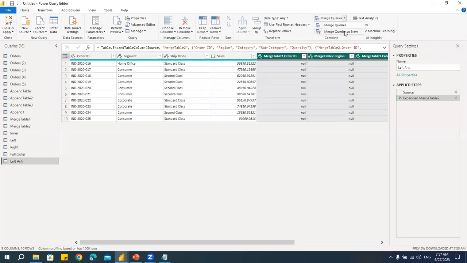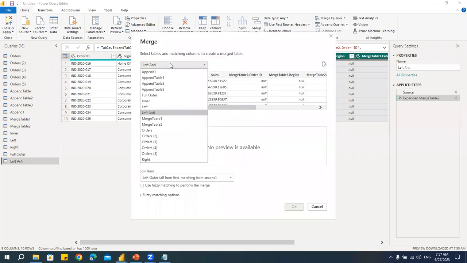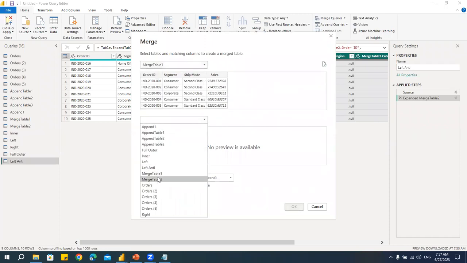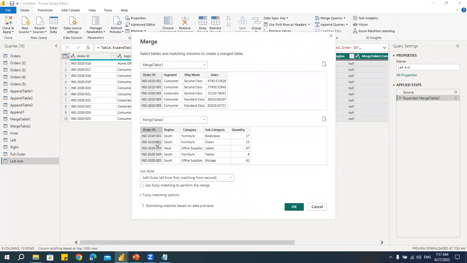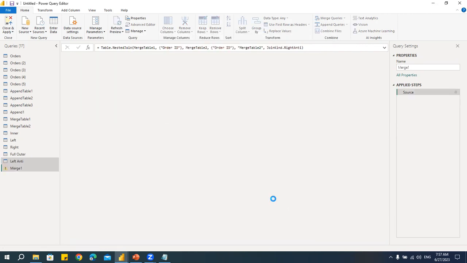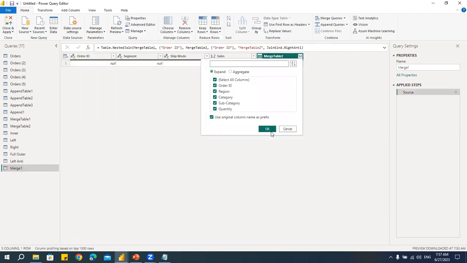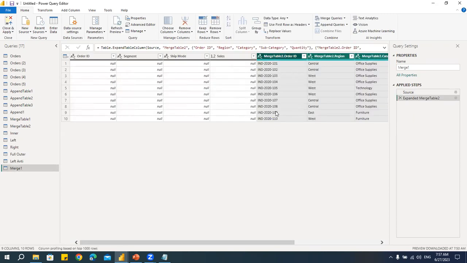Similarly, I have right anti. I'll get all the unmatched records which are in the right table. Let's go here. I'll select these two tables, select the columns which are matching, which we used to join, right anti, and then I'll say okay, merge. See, 10 records from the right table are unmatched records, and whatever is there here will be null values in the left table. So this is right anti.